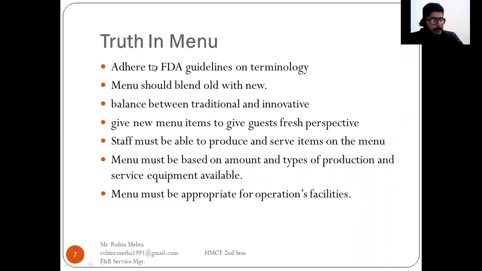Okay, next is your menu must be based on amount and type of production and service equipment available. That point again comes like, basis on amount and types of production. This is a process we can do after 6 months or after 3 months. If we are opening a new restaurant, if we are running the restaurant for the last 10 years, then we can consider this point, only on the basis of amount and type of production, not the service equipment available.